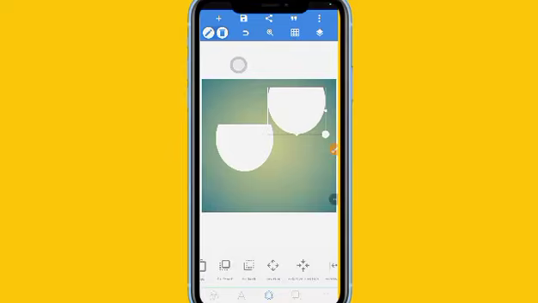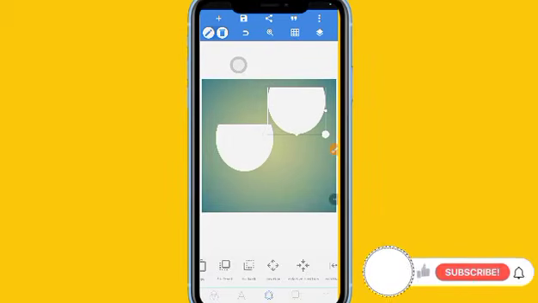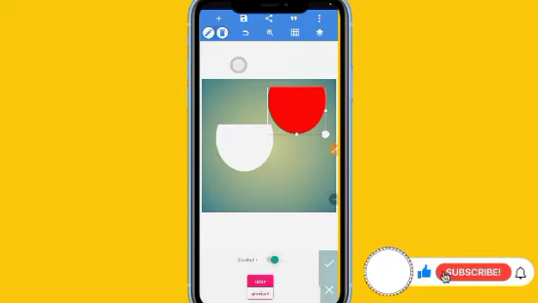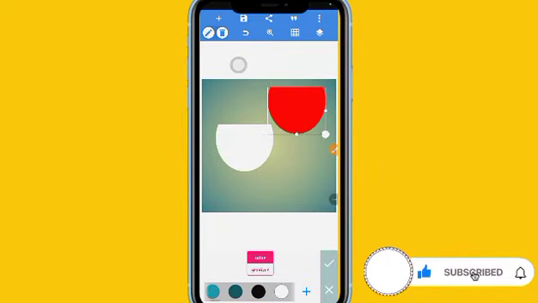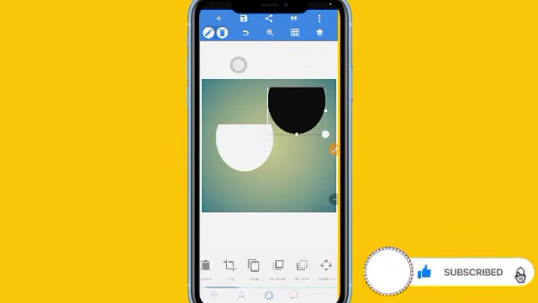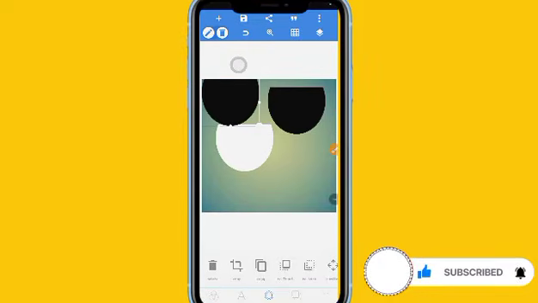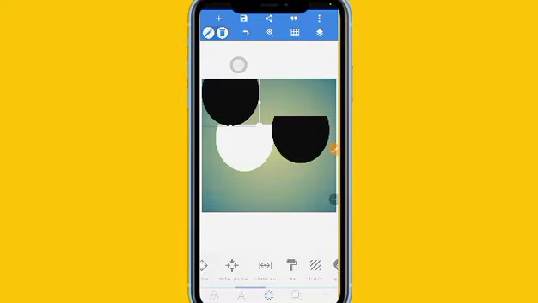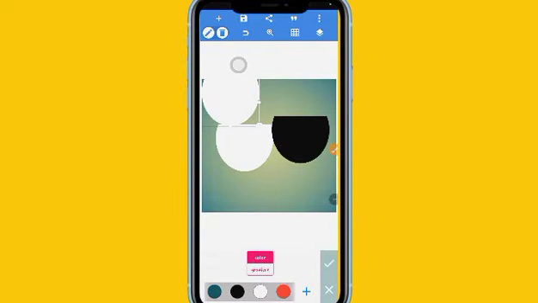So I'll just make a duplicate. I'll make the duplicate again, then I'll change the color to black. Now I need to just make a copy of this. I make a copy of this, then I'll change this other copy to white. So now we have it here.